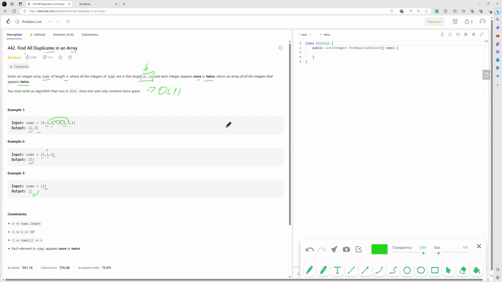In the constraints, we again see that each element in nums appears only once or twice, and the length of the array will be from 1 to 10 to the fifth. But again, the important part is that each element in the array ranges from 1 to n. When you see this, you can almost immediately think how you can map the current number to its index, because we know that we will have valid indices because the numbers are ranging from 1 to n.